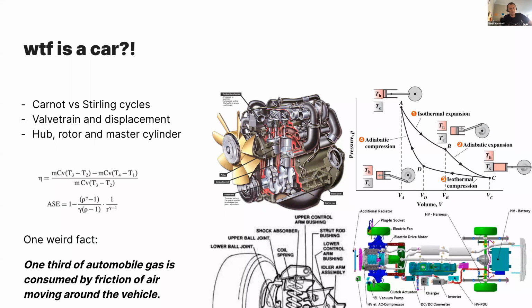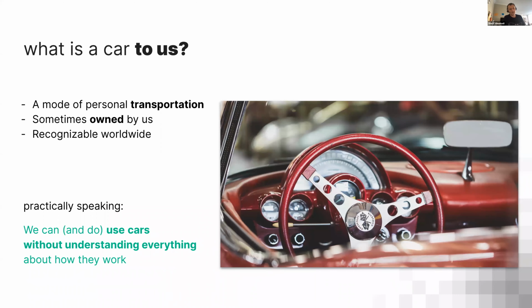You might know some of these details, and that's fantastic. If you want to dig into these details, that's terrific. But that's not what we're doing this week. So what is a car to us? It's a mode of transportation. Maybe we own it. It's recognizable worldwide, and we're focusing on the experience of actually driving, using the car, right? And actually, we do use cars without understanding everything about them.